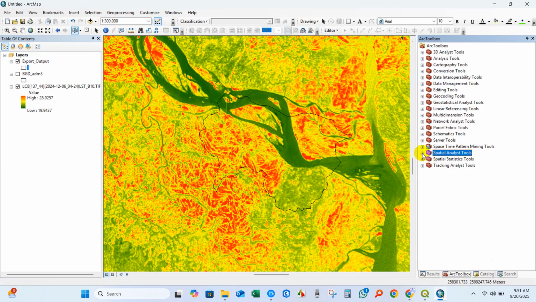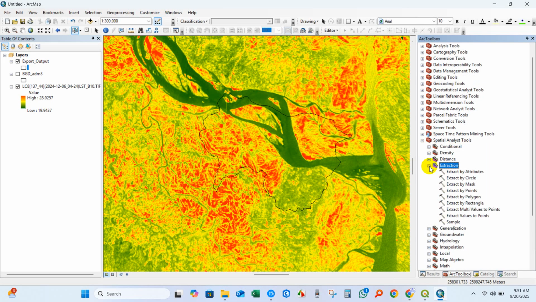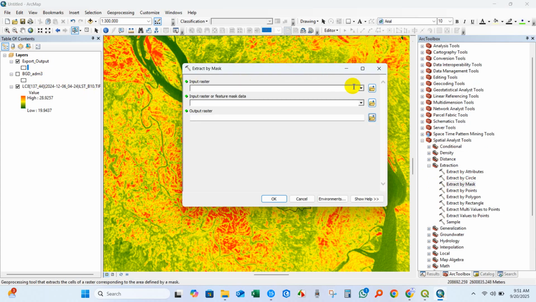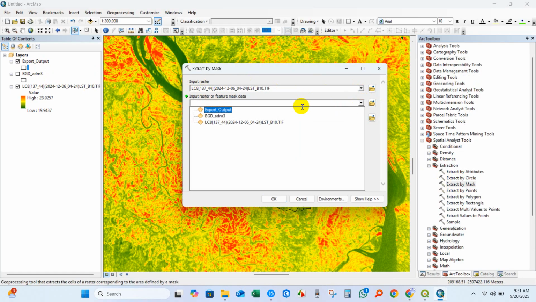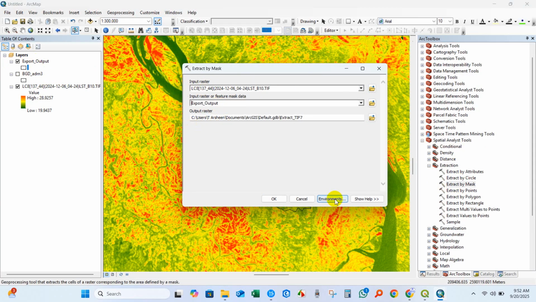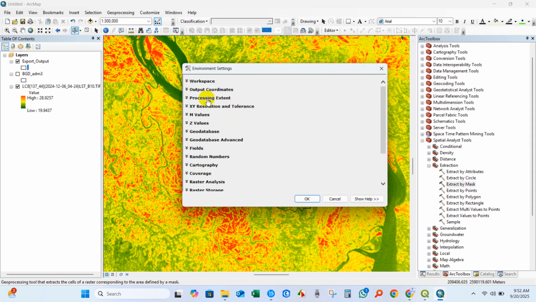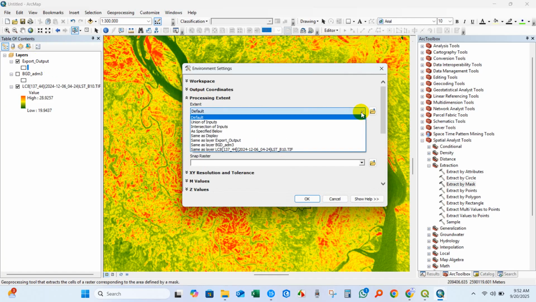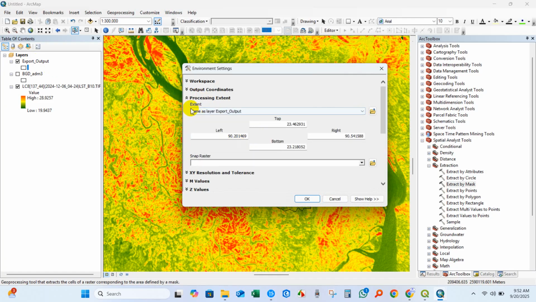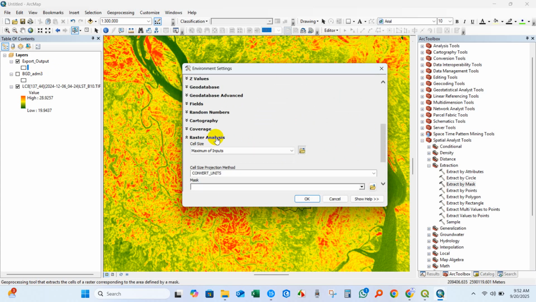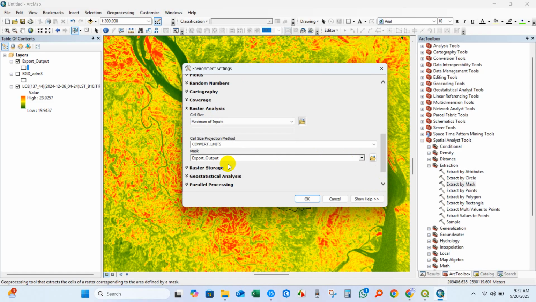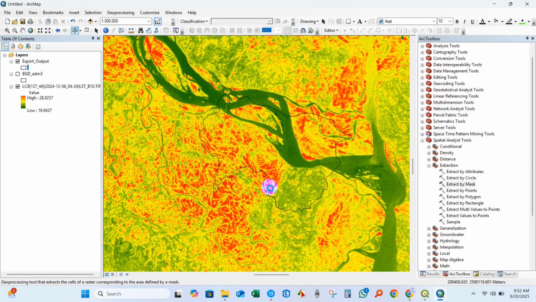For that, go to our toolbox and then specialized tools and then extraction and extract by mask. The input raster will be the LST file, and then the input raster or feature mask data will be my area of interest, and just go to environments, and processing extent will be the area of interest, and then raster analysis mask data will be my area of interest. So I'm selecting that, and output, and edit. Yes.